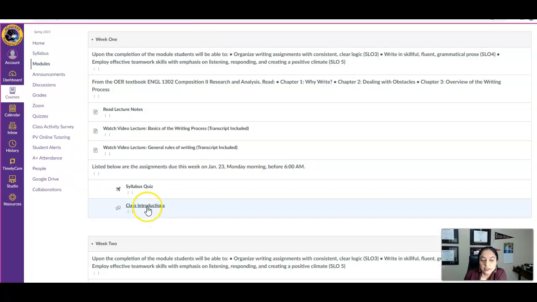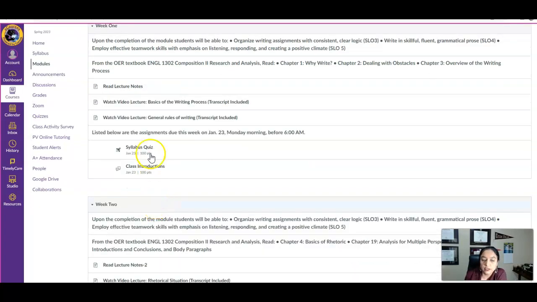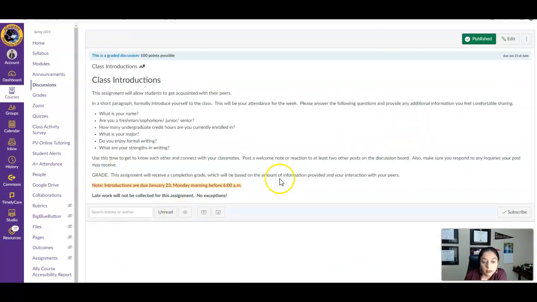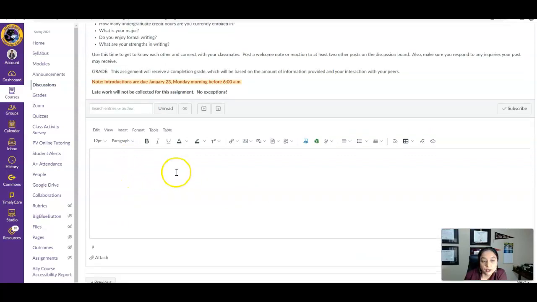And the other thing we have due is the class introductions. Again, you will click on this link, class introductions, but click on reply, and then it gives you the option to either attach a file or just type in your answer or your introduction right here. And for introductions, I just want you to type it out, don't attach a file. It's easier for me to review this stuff.